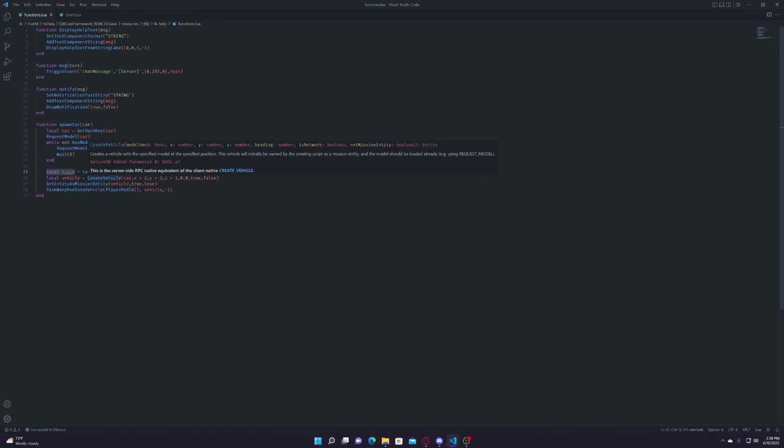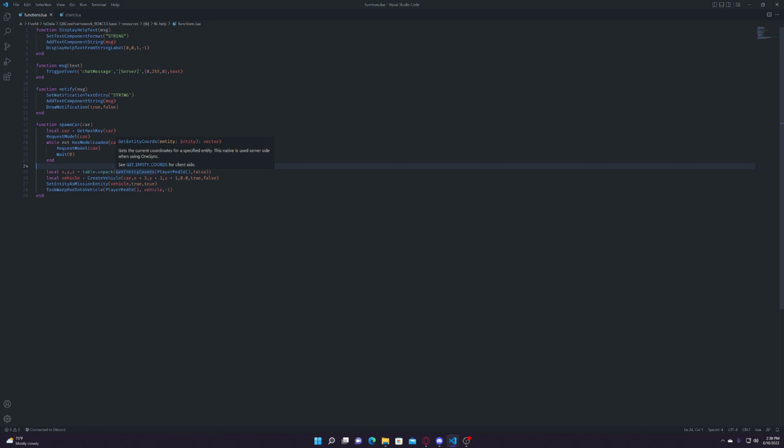Once the model has loaded, it continues, and then we grab coordinates to spawn the car, so x, y, z equals table.unpack get entity coords player ped ID. This will get the coords of whatever entity you put into it. In our case, we're using the player. So it's get entity coords, and we're not using a vector3, so we set that to false. And then we have local vehicle that creates the vehicle of car, because this is the hash.